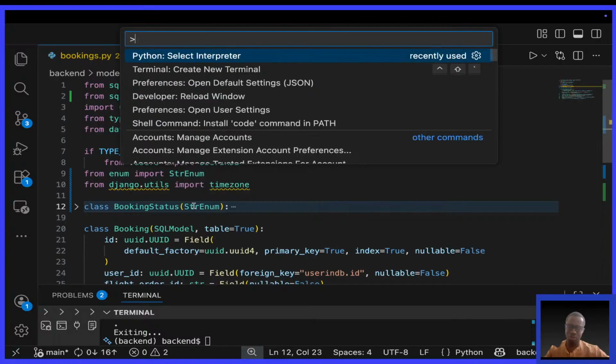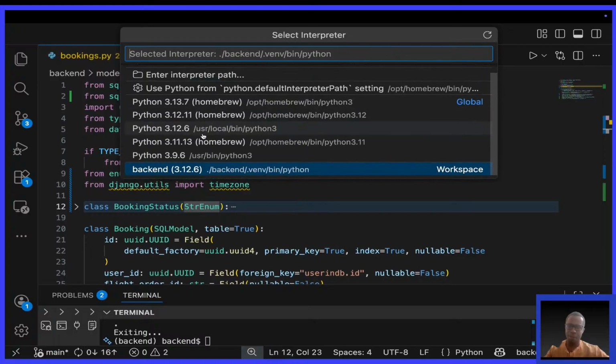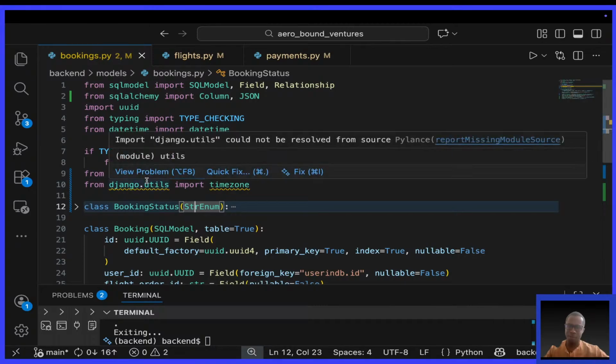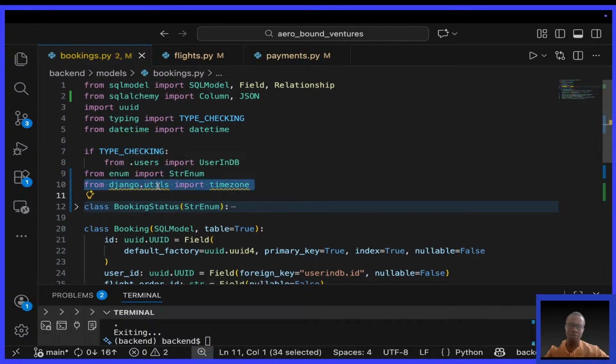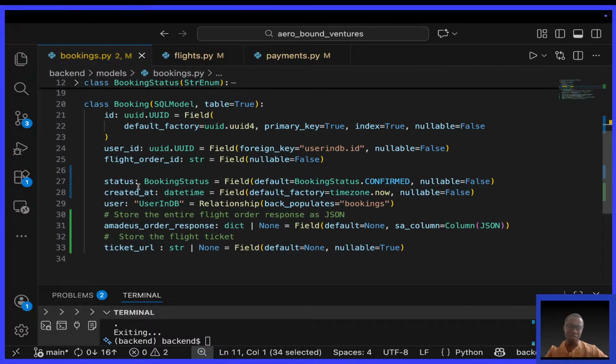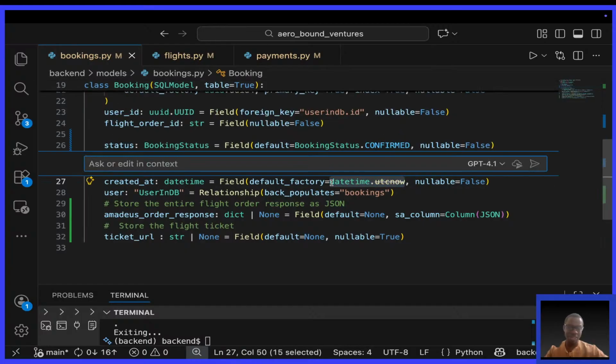What environment am I using? Select Python interpreter. Where is this one? Backend. Wow, look at it. I've realized the bug. Wow, this is not a Django project. This thing is crazy. And I hadn't actually realized it.